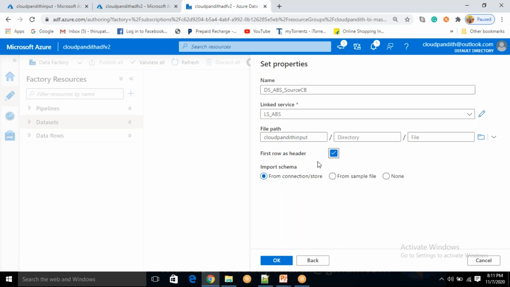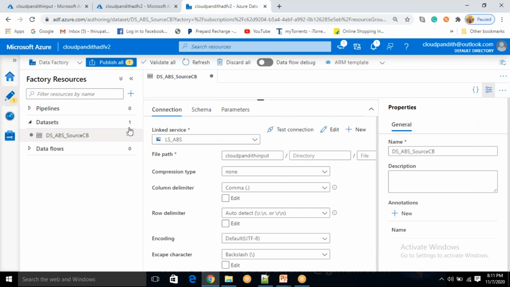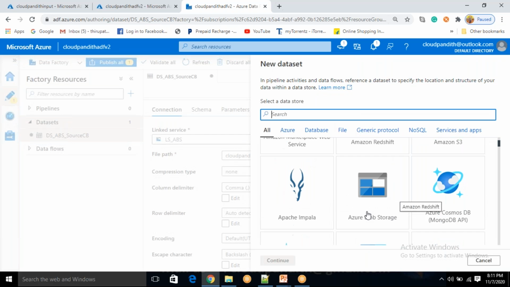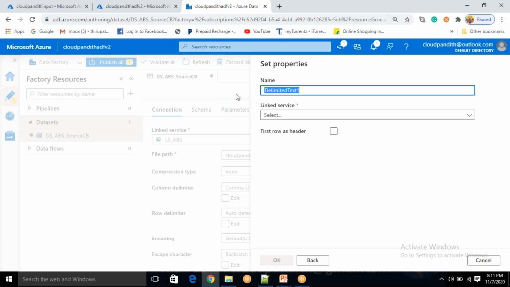Now I want to import the schema. It is going to identify what is the data type of each column of the file. Click OK. This is your source data set, source copy behavior. Now click here, click new data set. I need a new data set that I am going to load into blob storage only as a CSV file.